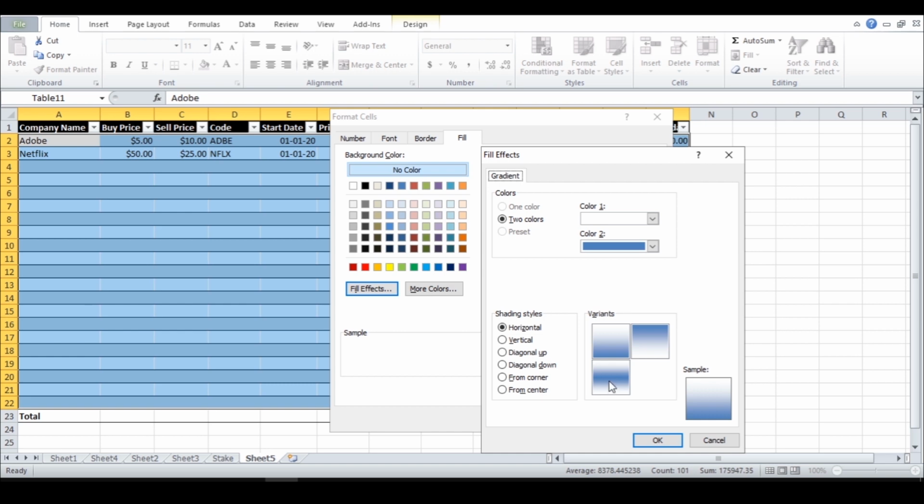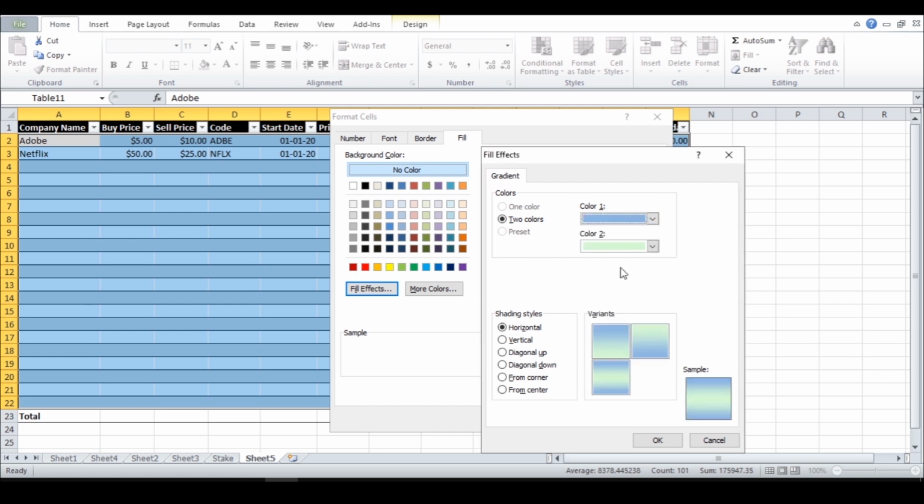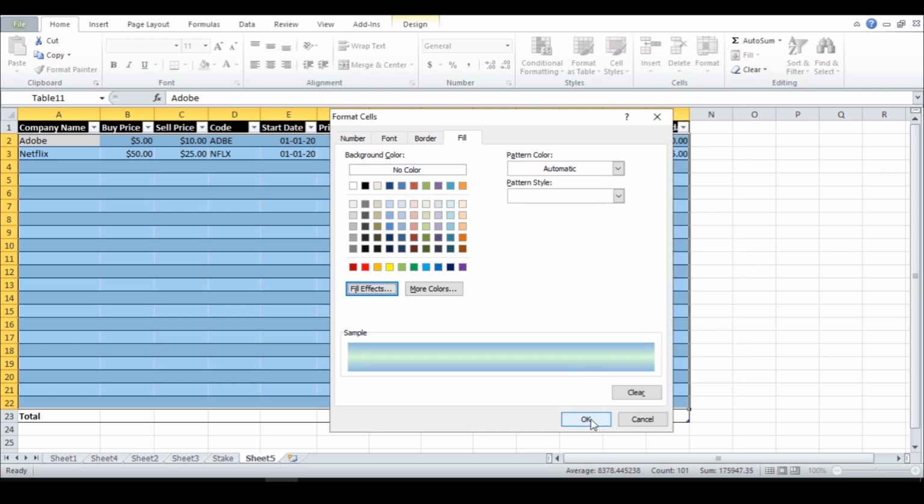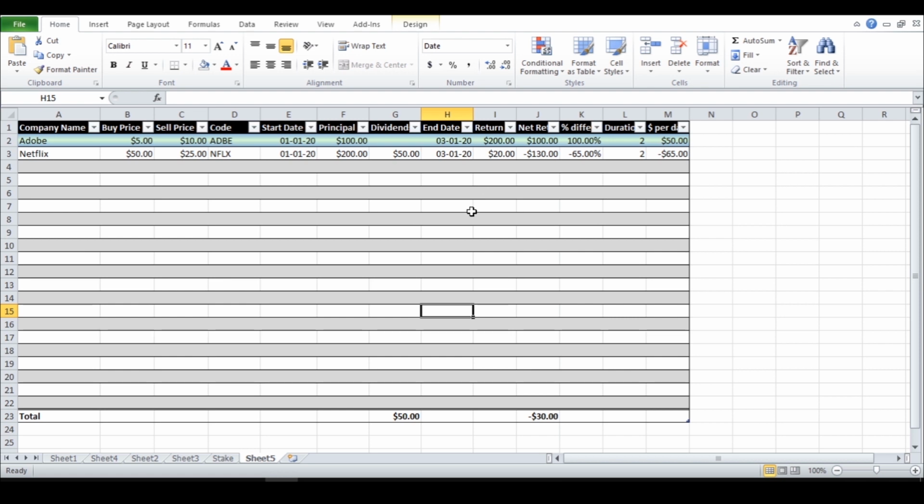So we can go for a gradient look and change the colors around. Let's give it a light green with a blue gradient. Go OK, that looks alright. Go OK, go OK again. Now you see the first column gets highlighted because it matches the formula.